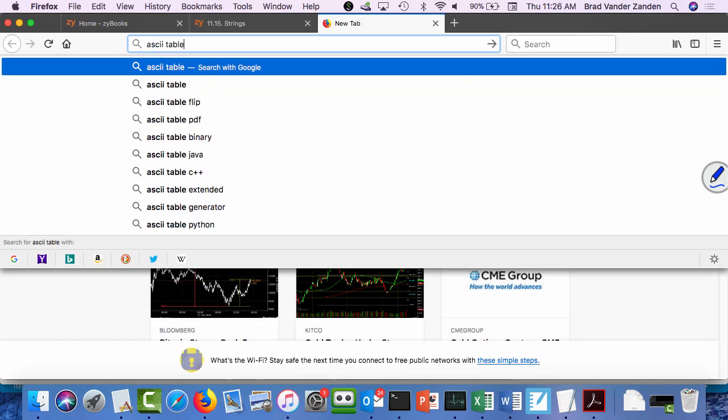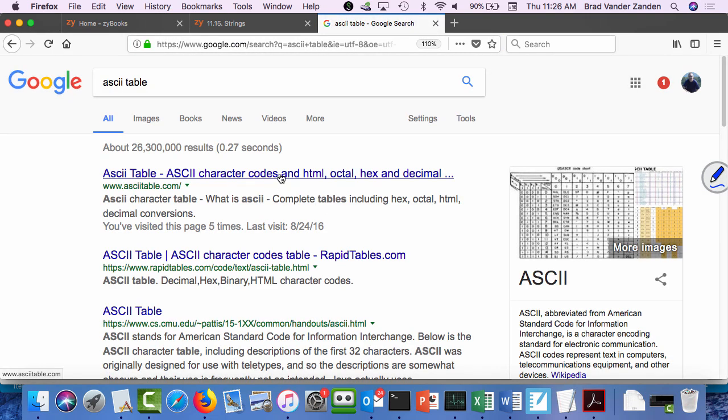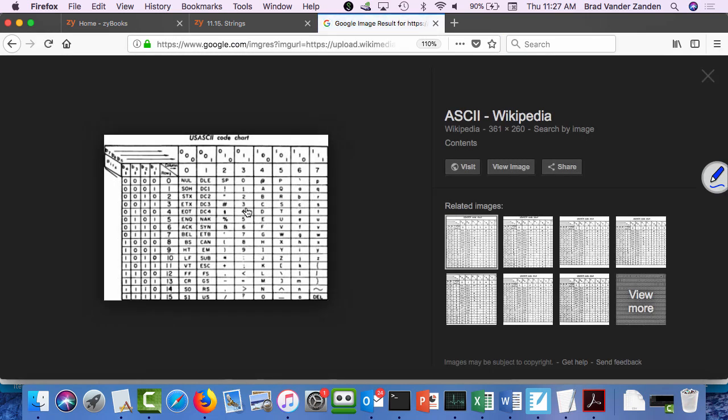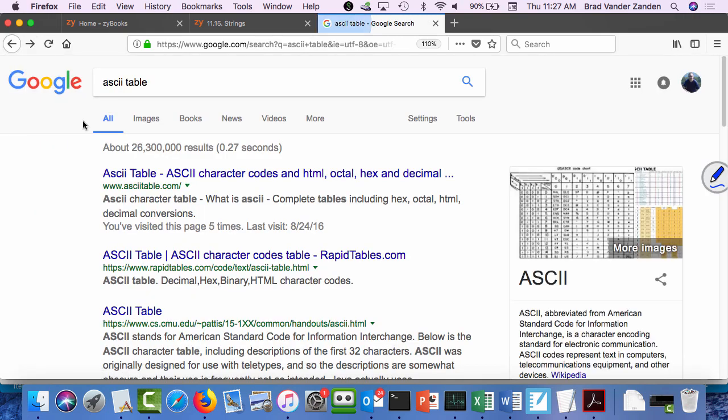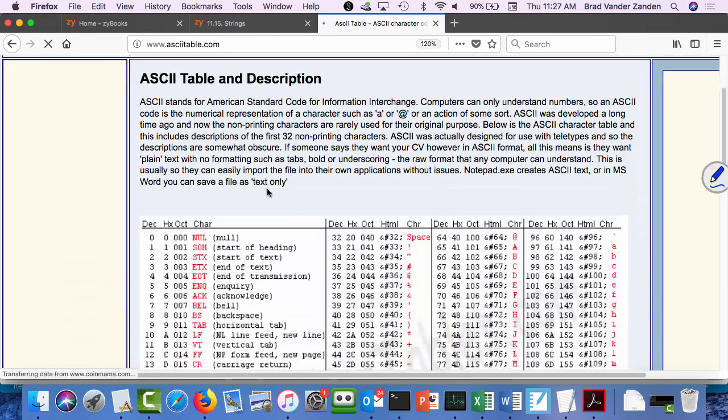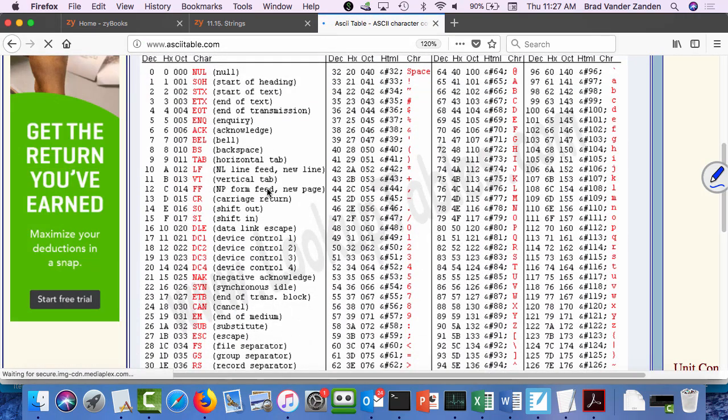Okay, and let's go back. Let's get an actual table. So here's one, and it shows for every character, what, let's make that a little larger.